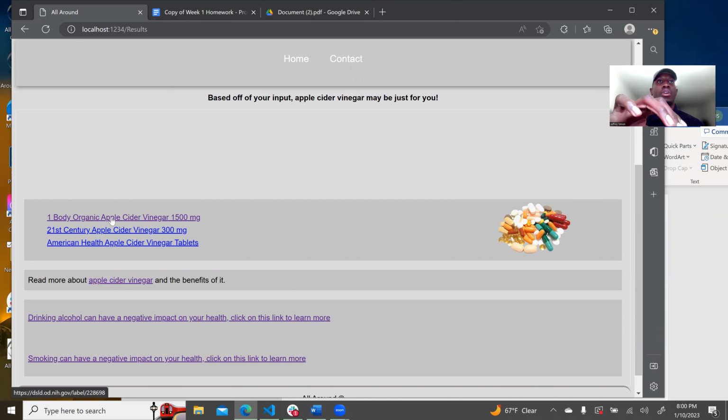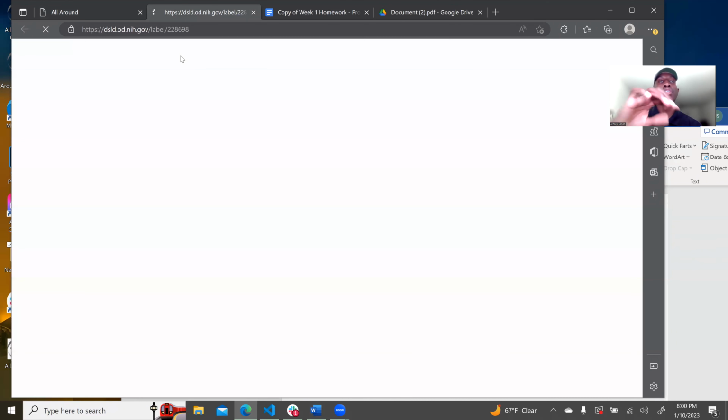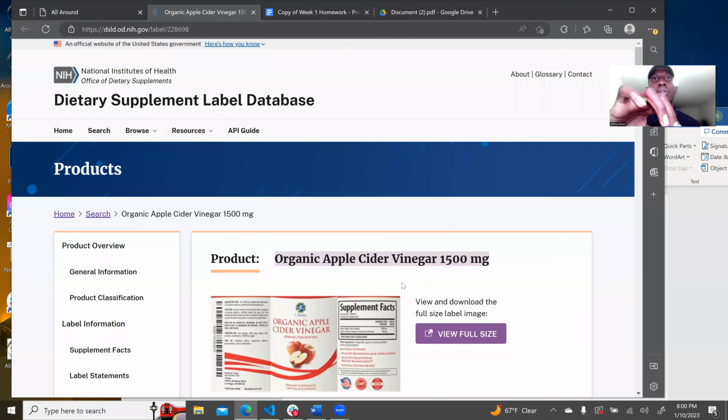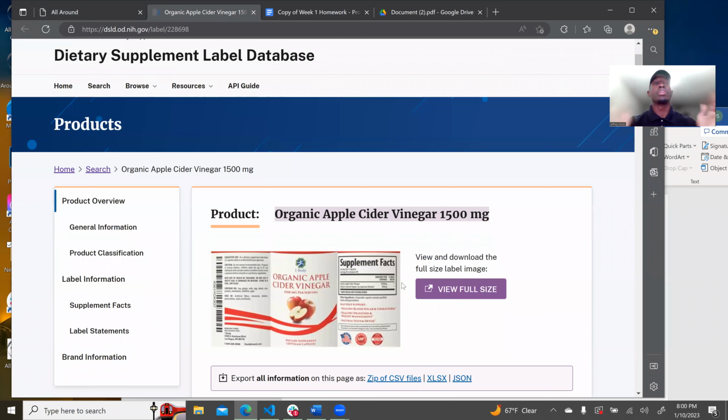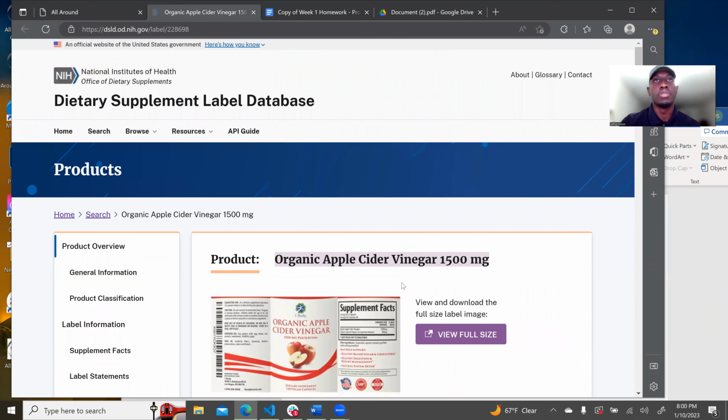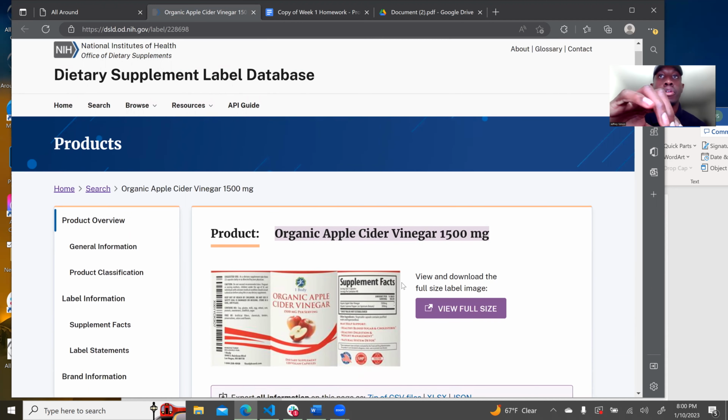Now if I were to click on any of these links, it's going to send me to an NIH supplement listing. Within this database of the NIH, we have thousands of supplements. Depending on what you put as your ailment and what you took beforehand, if you took any supplements that would counteract what we recommend, we'd give you a different recommendation. So from here, apple cider vinegar was the best option for you.